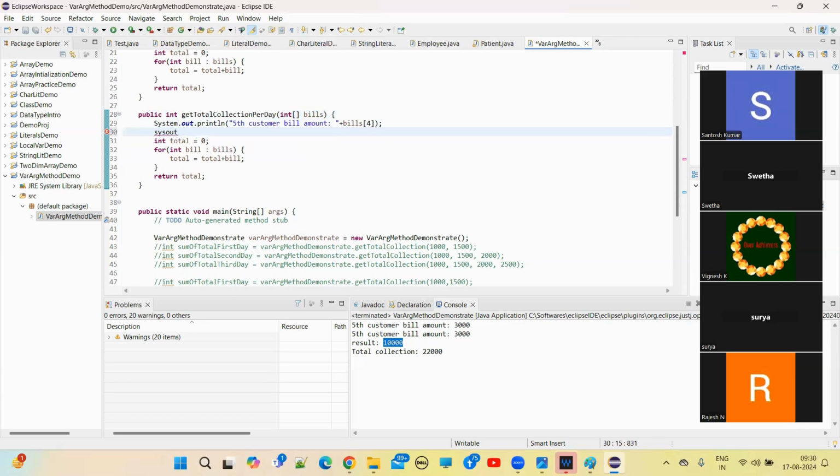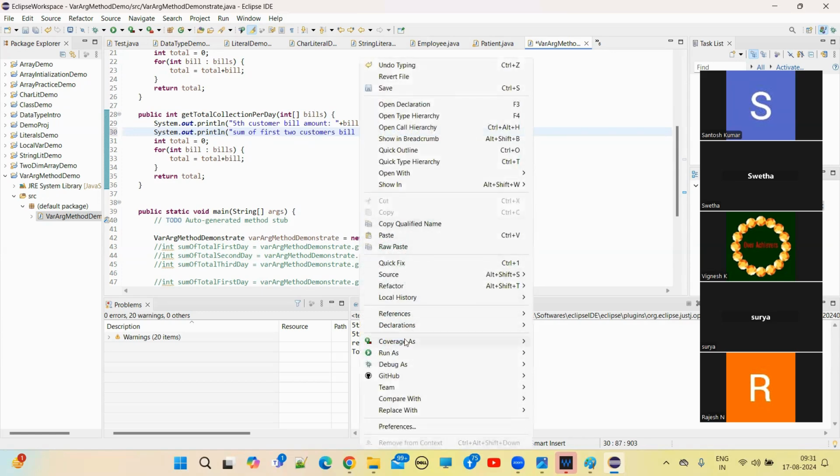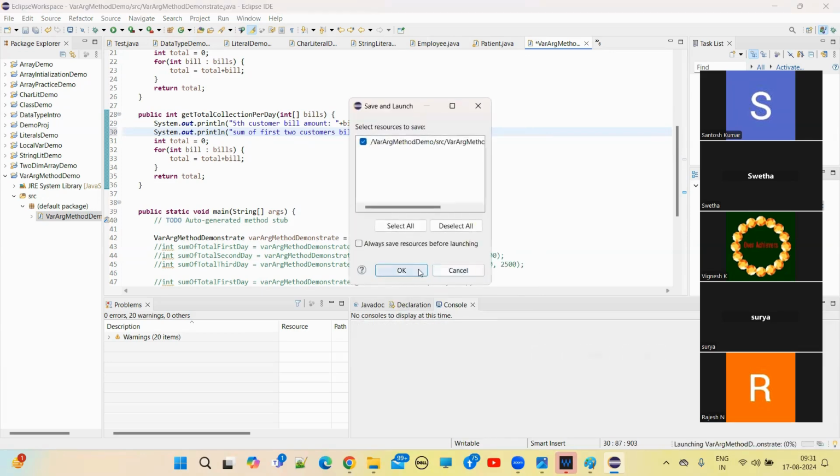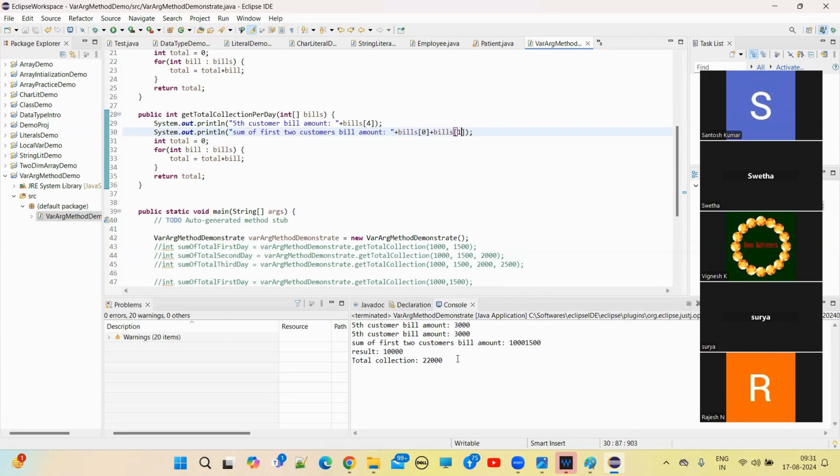Write it here. Sum of first two customers' bill amount. That's what you want to see, right? How can you do? Bills of 0 plus bills of 1. Okay? You can get it. 3000. Sum of first, sorry.